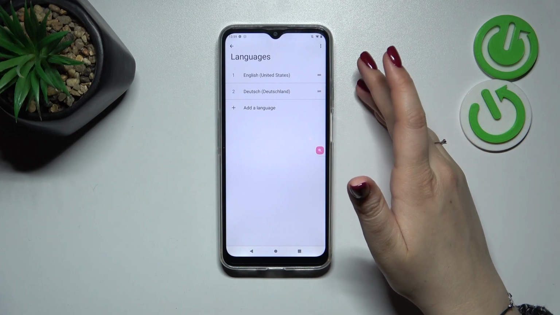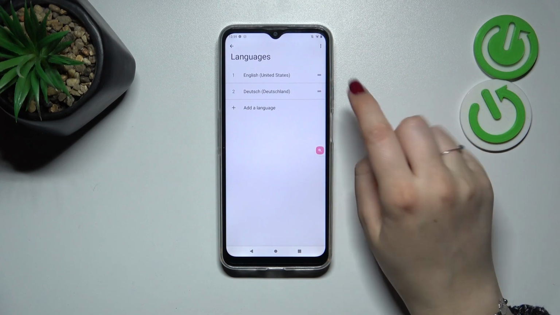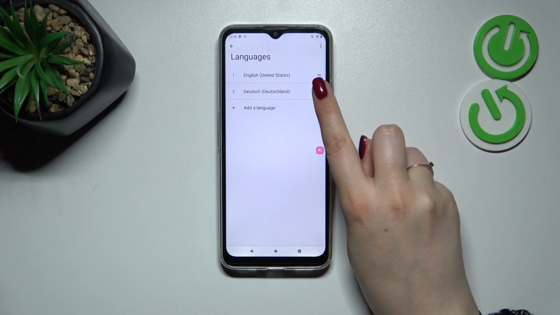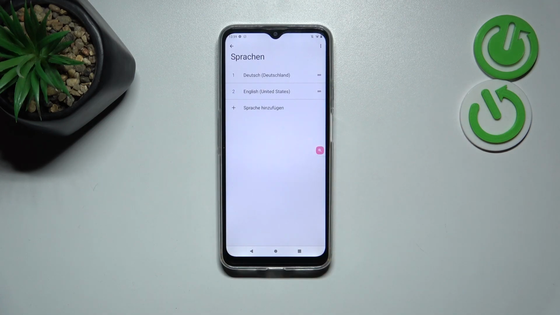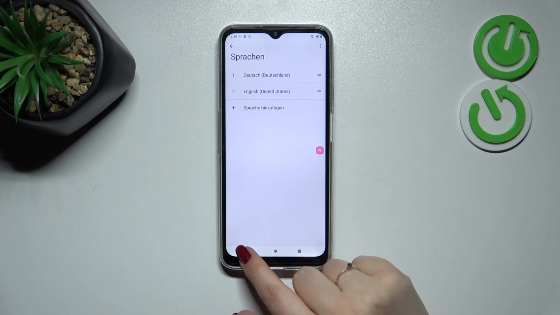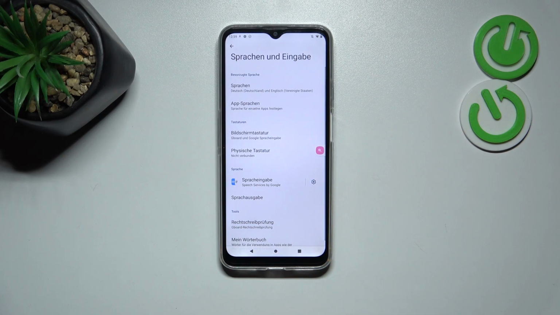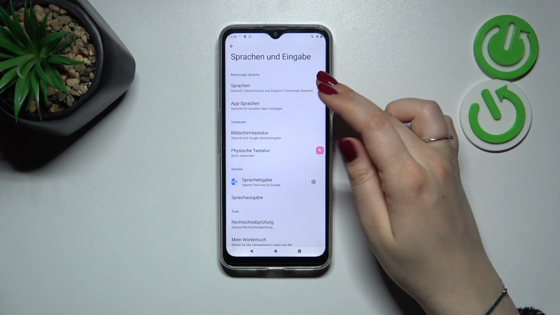However, the English is still the main one, so we have to reorder the languages to apply the second one. So let's tap on it and hold it, and now drag it to the first position. And as you can see, from now on, the whole system, the whole menu will be displayed in the chosen language. Let me show it to you again.